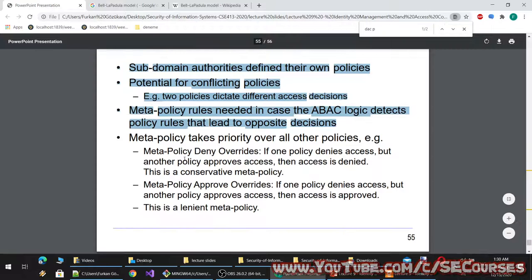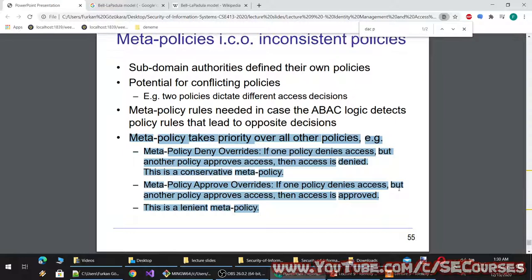Meta policy takes priority over all other policies, e.g. meta policy deny overrides. If one policy denies access, but another policy approves access, then access is denied. This is a conservative meta policy. Meta policy approve overrides. If one policy denies access, but another policy approves access, then access is approved. This is a lenient meta policy.